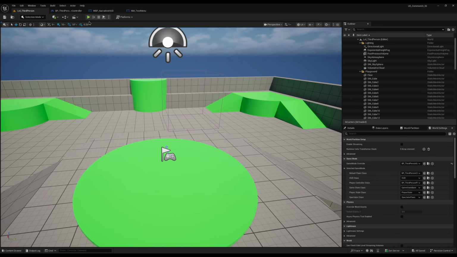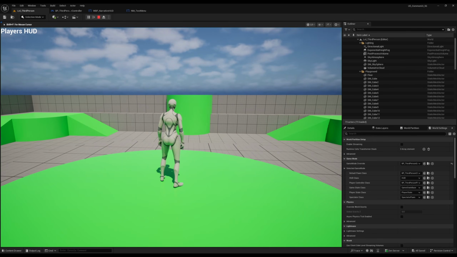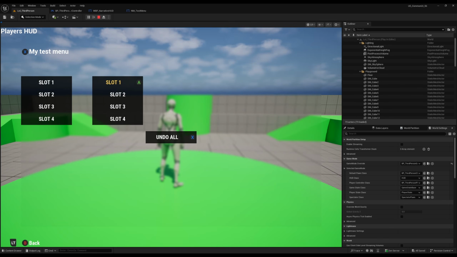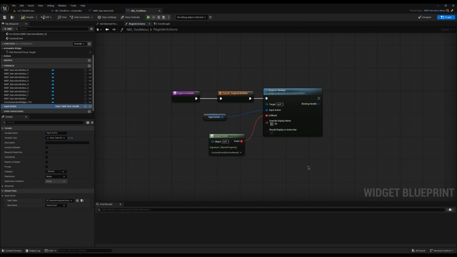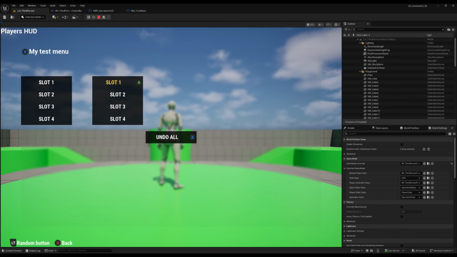Compile and save, and now this time when you play it, you'll notice if I go to the inventory, we've got a random button at the bottom called LT. It's not got any text on it, so let's give it some text. Back on the register actions, we can override the display name, and we'll just put random button. You can also hide it in the action bar if you really want to. But if I press the button, you can see pressing it prints out your random button. So that's not a button on the page, it's invisible or virtual, it's great for some things, right?